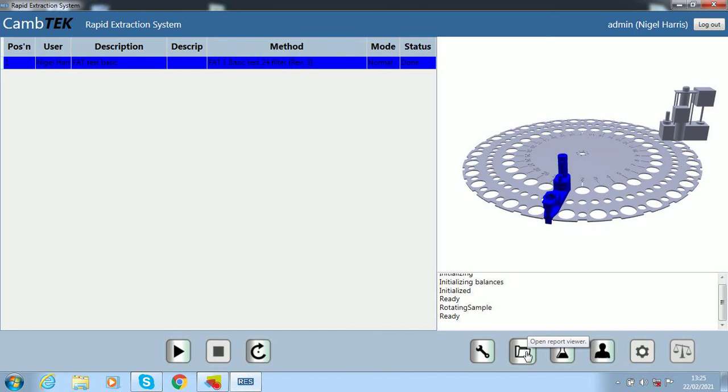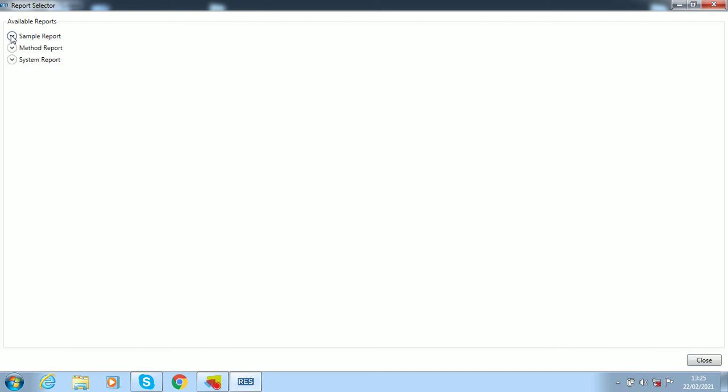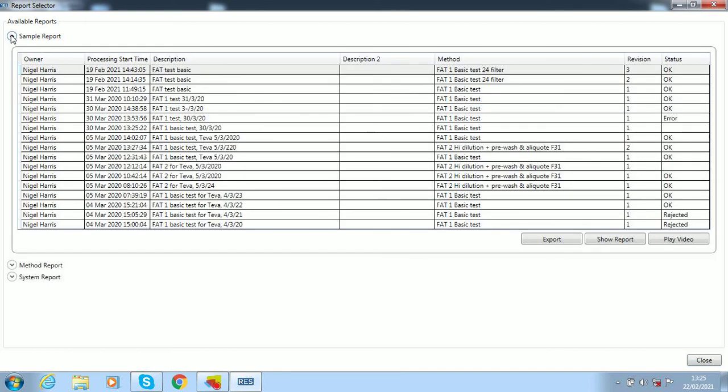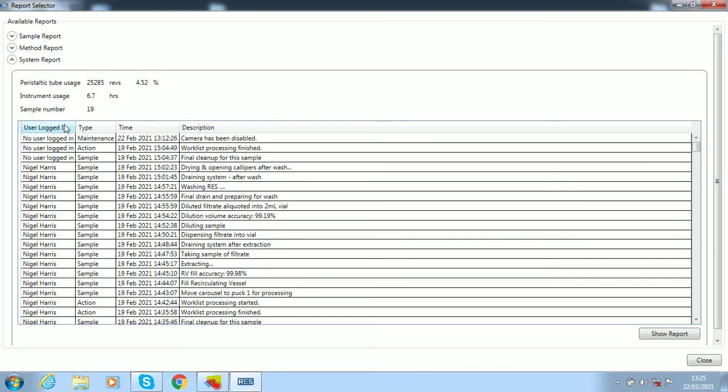So this is the report viewer. Okay. You can, throughout the system, use these contract and expand little arrows here. So we have 3 types of reports. We have the sample report, we have the method report, and we have the system report. Okay, I'm just going to quickly show you the system report.